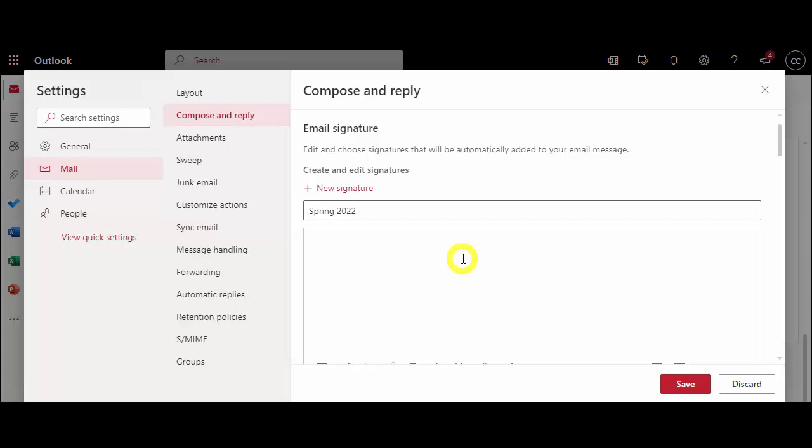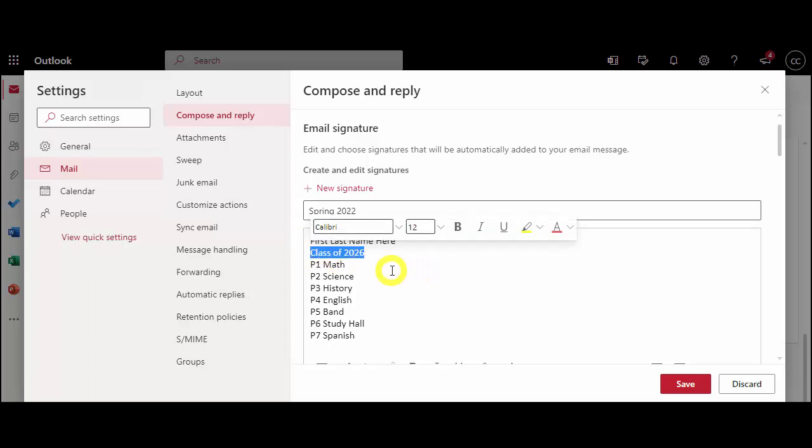Now, as a student, here are the things that I recommend that you include in your signature. I recommend your full name, your graduation class, which you can also say freshman, sophomore, junior, senior, something like that instead, and then your class schedule. There are many right ways to write all this information out. This is just one particular example.